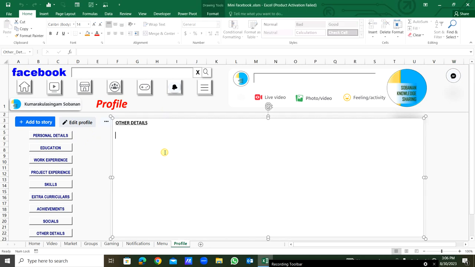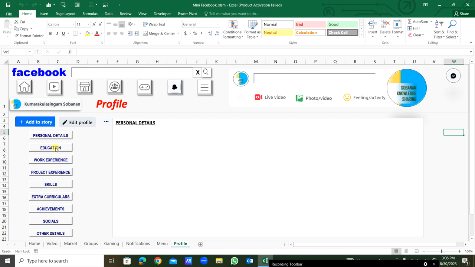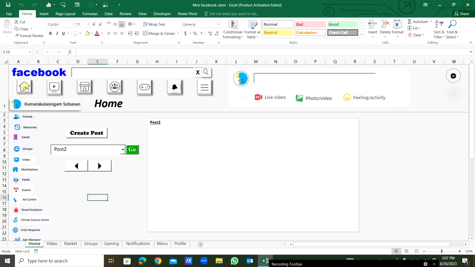You can see I will select this text box. In the name box you can see that it is named as other details. So you can record your personal details and everything here by clicking this command button, and you can write whatever you want. This is in the profile, this button. This is the home button.